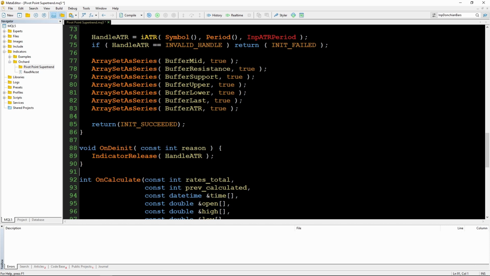Now the wizard didn't create an OnDeinit, but I need one. Because I've created this handle to the ATR, I need to release that indicator when I've finished. And that just frees up memory and resources. So in OnDeinit, I simply say IndicatorRelease handle ATR, and that releases that indicator from use.